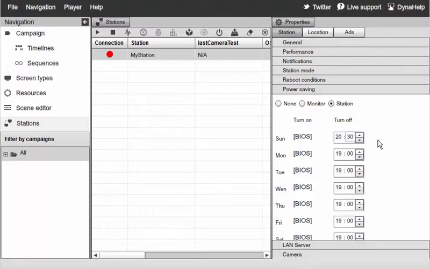Now let's assume that the business is going to be closed on Saturday, so we don't need the player to be on at all. Well, you can't do that because the BIOS will automatically turn it on at 8:30 in the morning. But what you can do is you can set the off time at, let's say, 8:45. And so the player is only going to be on for about 50 minutes or so on Saturday. So that's just one way to work around that problem.